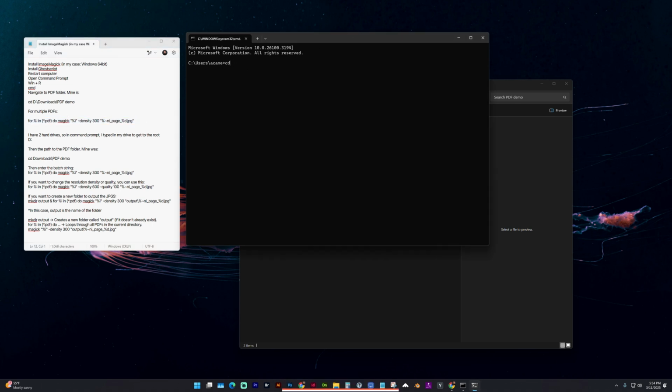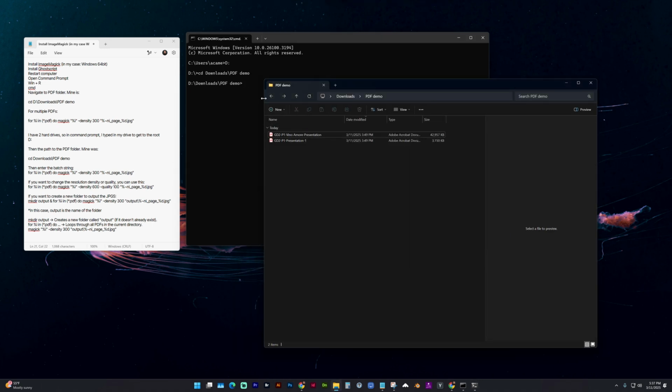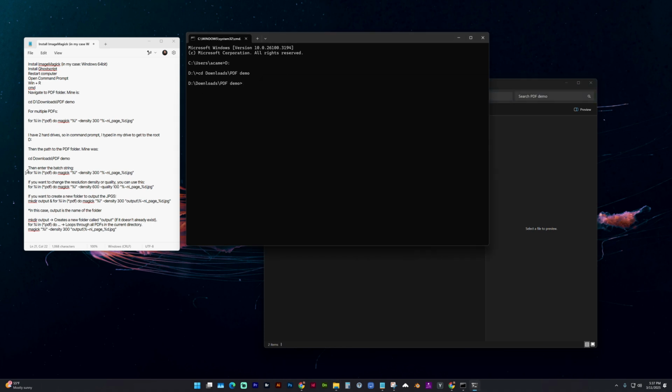In my case, I have 2 hard drives on my computer, so I'm going to need to navigate to my D drive. And now I'm going to type CD space, paste in my path. So now that I'm in the folder where my PDFs are located, I have a few different scripts here I'm going to explain.